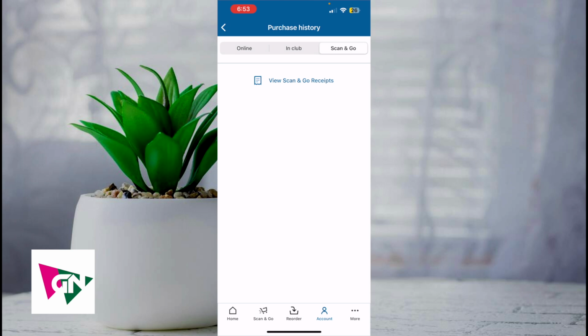Now keep in mind that with your purchase history, you don't need to provide receipts in case you want to return something. They could actually go ahead and search up your account in order to see your purchase history.